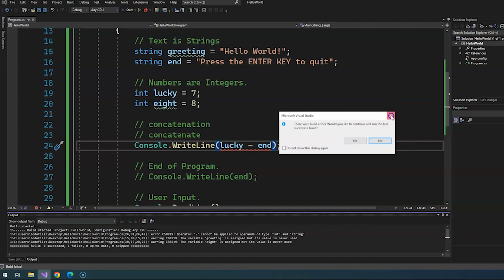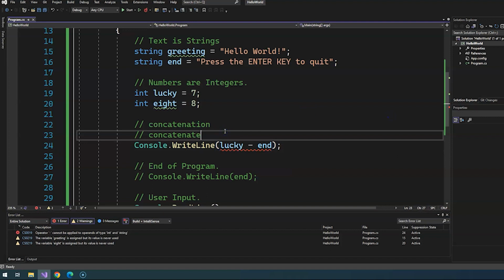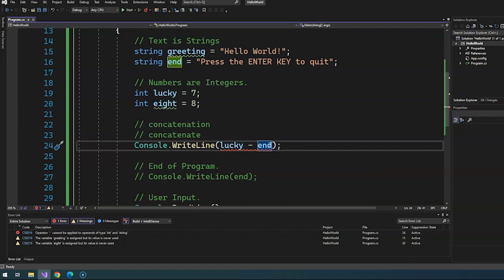The thing about C# is it's a little bit different from other languages. In, let's say, for example, JavaScript, you can actually do this, lucky minus end, and the program will interpret that in a certain way that it'll make it work. It'll, I believe off of the top of my head, actually concatenate them. Actually this is subtraction, so I'm not sure what it actually does, but in C#, it's going to let you know that these two data types don't play well together. So we can't really mix these two data types, and we want to stick to using the correct data types.